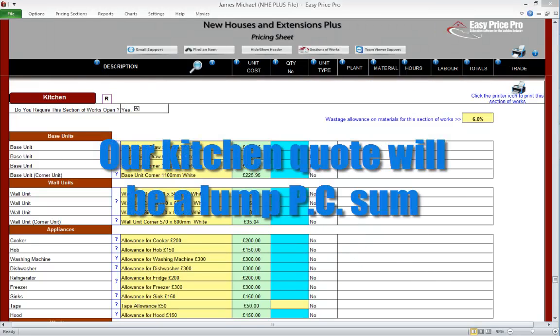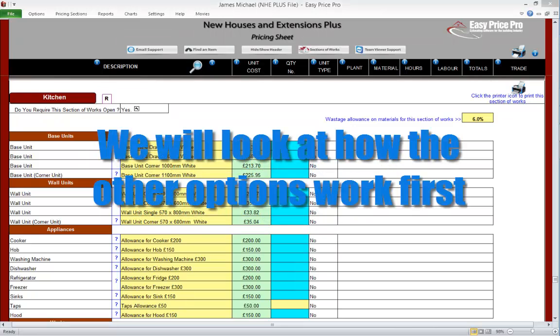We're going to be pricing our kitchen as a lump PC sum, so when we leave this section, that is how it will be included in our quote. But we will take a look at the other options first.